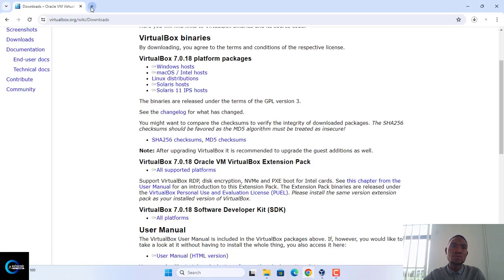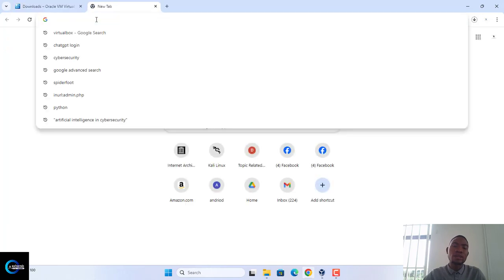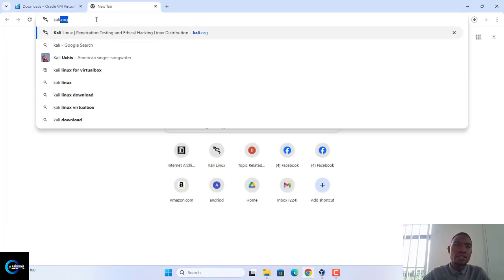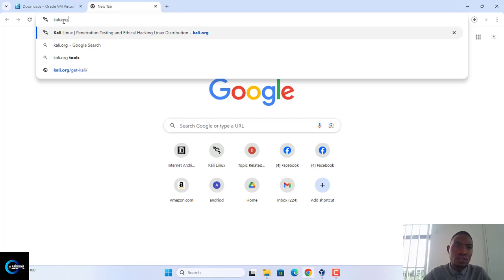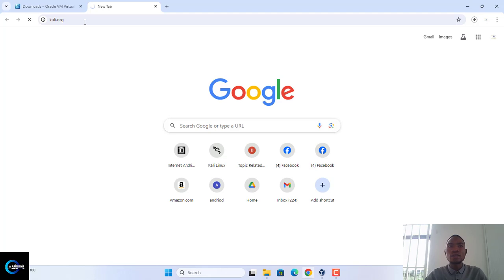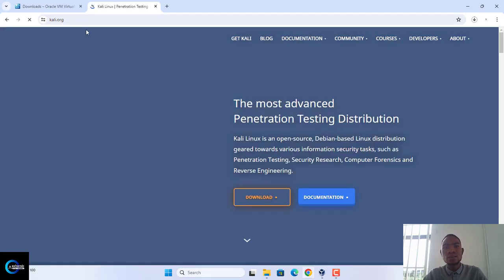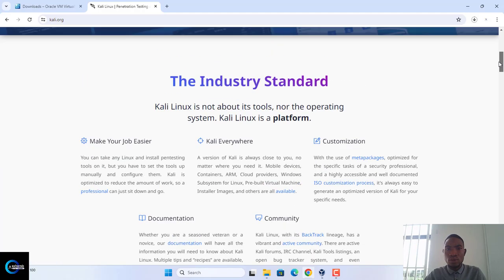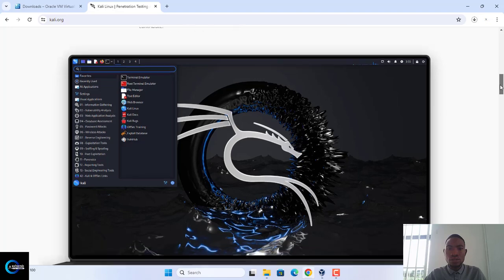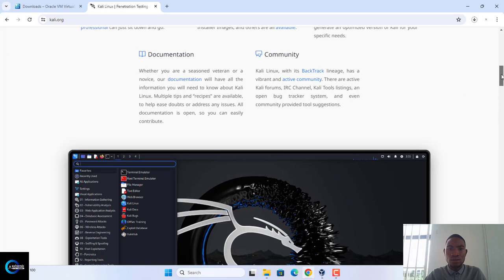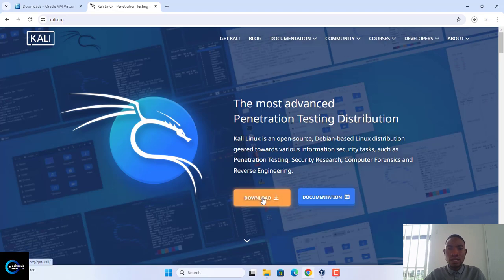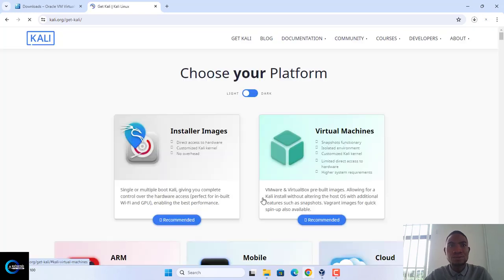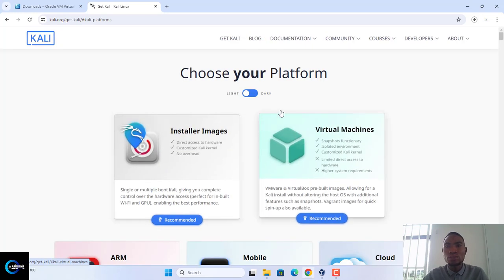Go to a website called kali.org. Go to this website, kali.org. Then click on it, enter kali.org. You see, then scroll down. Let's click on download. When you click on download, it will bring you to this.